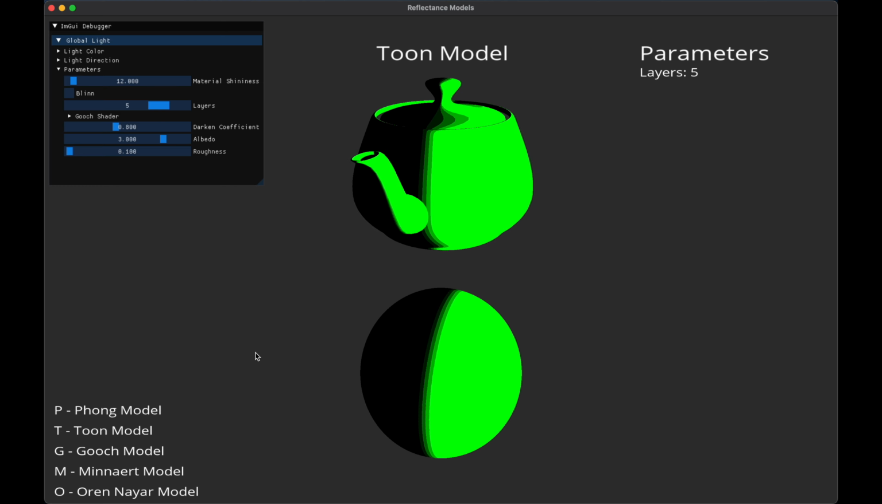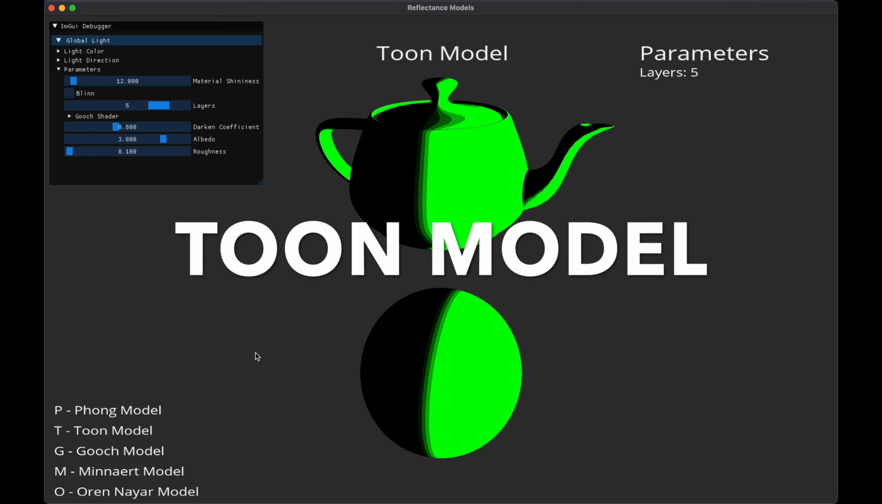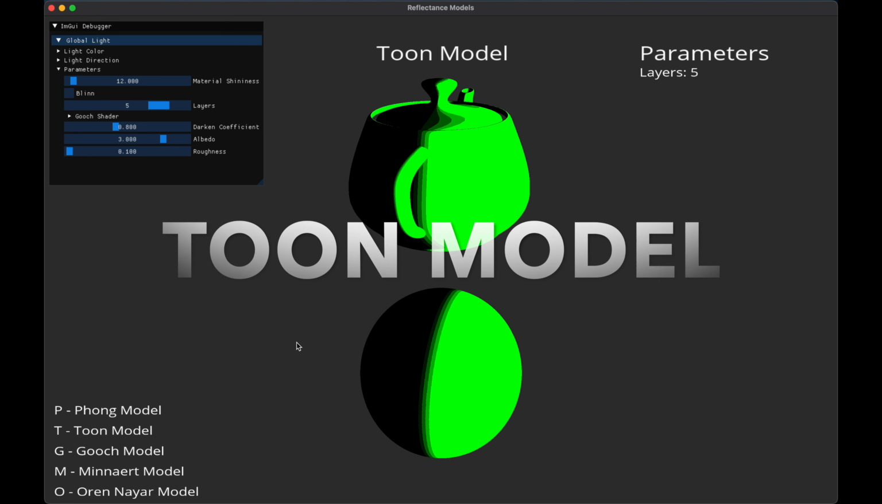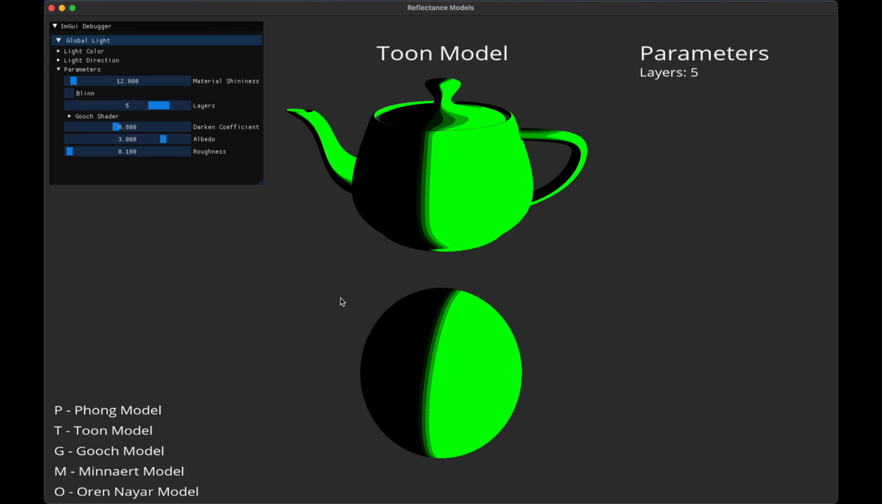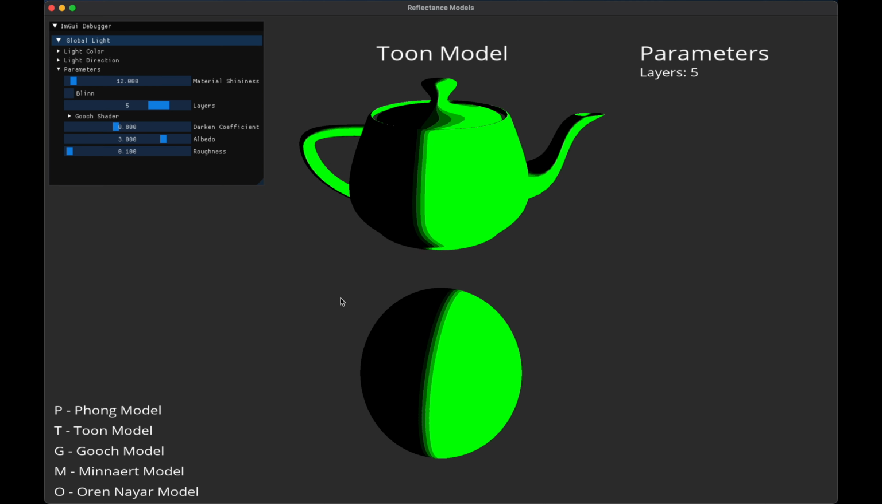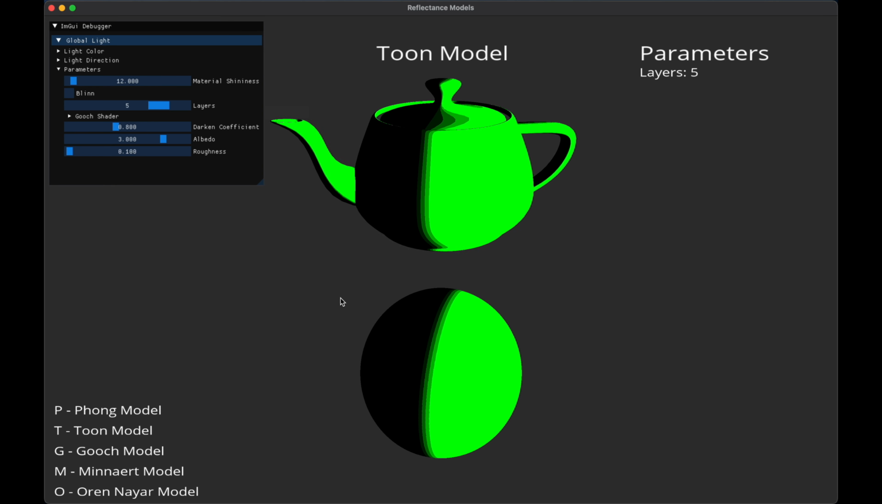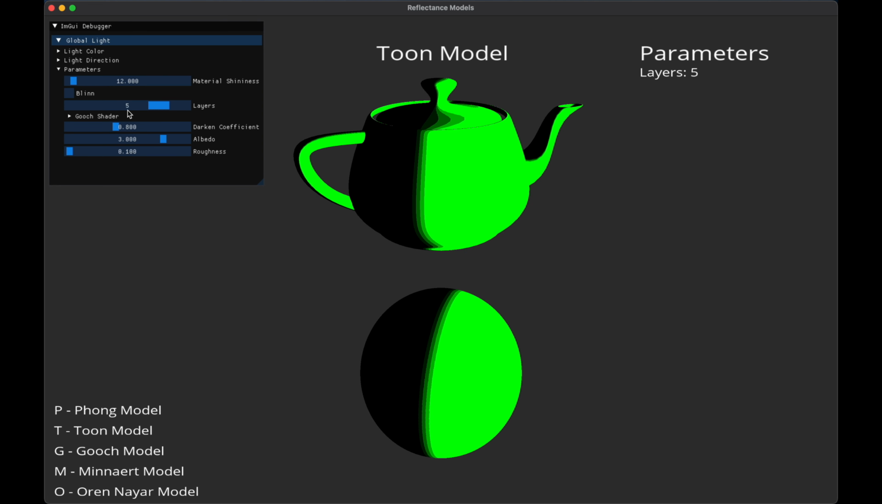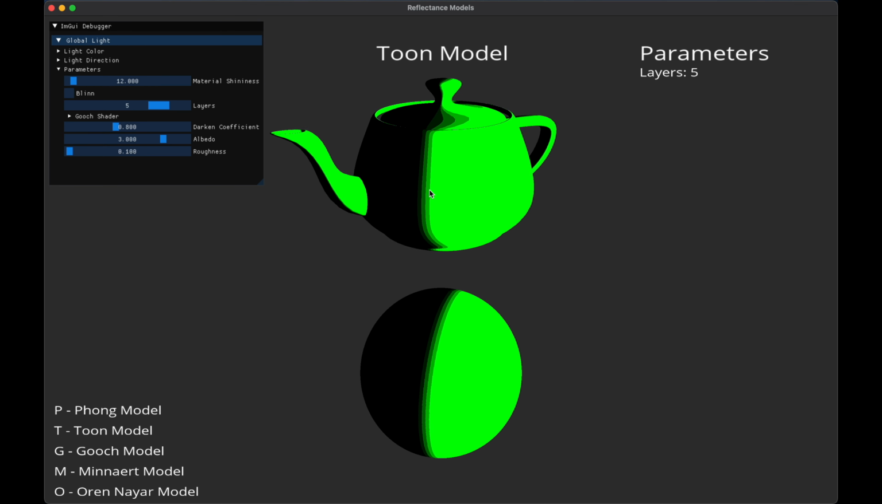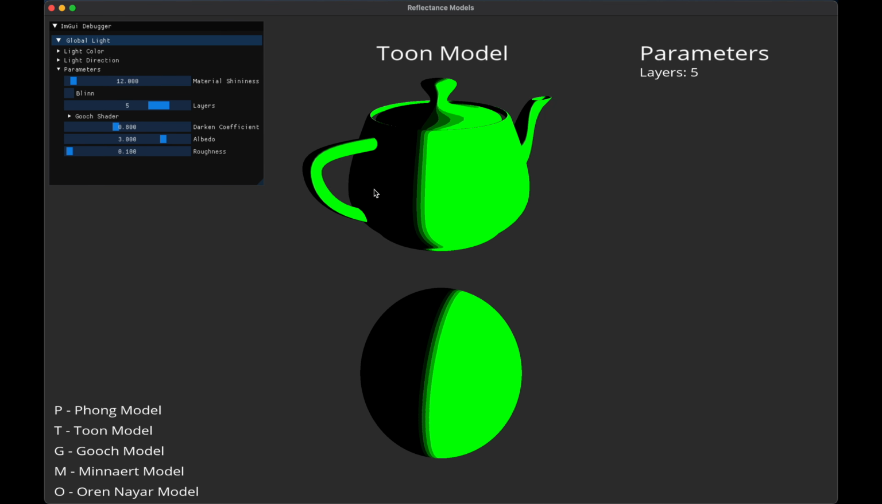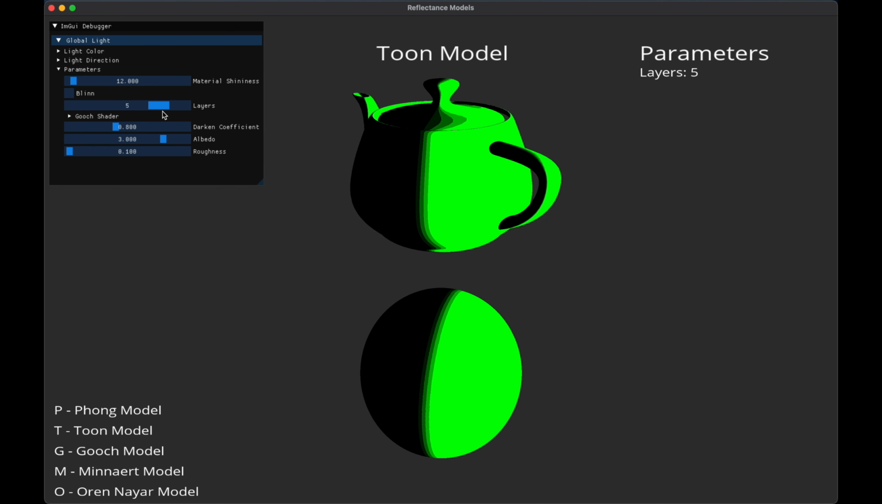Moving on to the non-photorealistic techniques, in the Toon model we can increase or decrease the number of layers based on the intensity of the light. This intensity is calculated using the light's direction and the normal. Based on these varying intensity values, we can segregate the layers by giving them different color values. The default number of layers I have set is 5. The first one is a light green, then a darker shade of green, and a much darker shade, and then completely black.